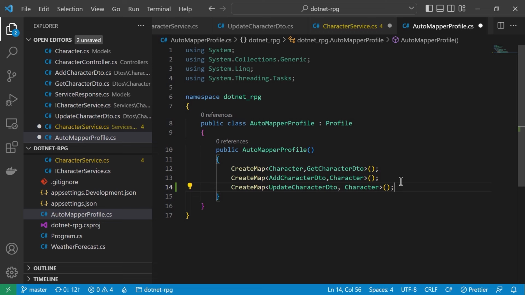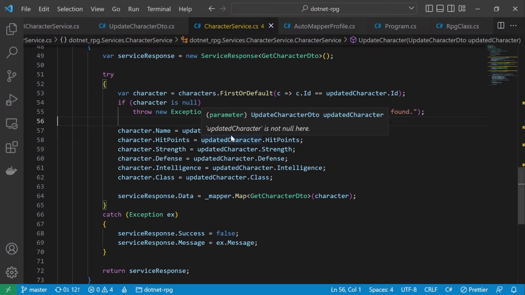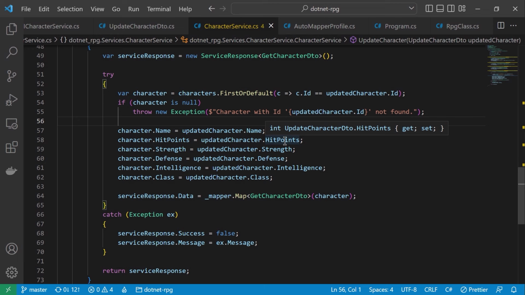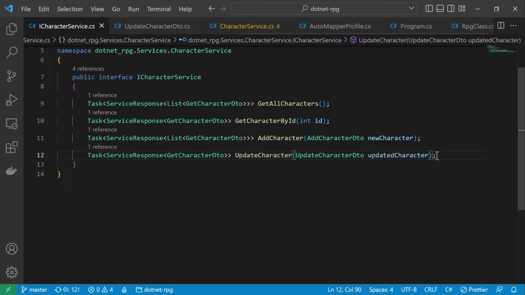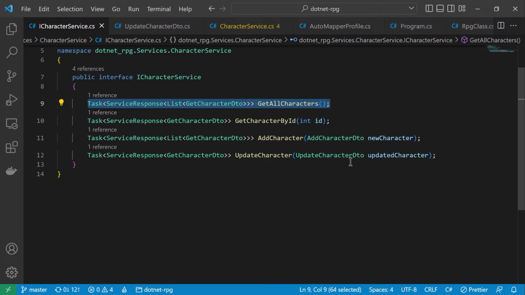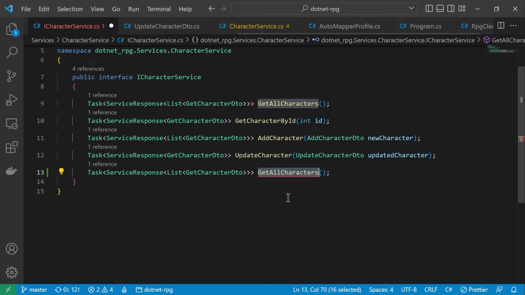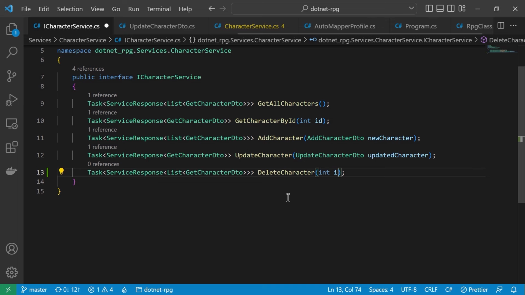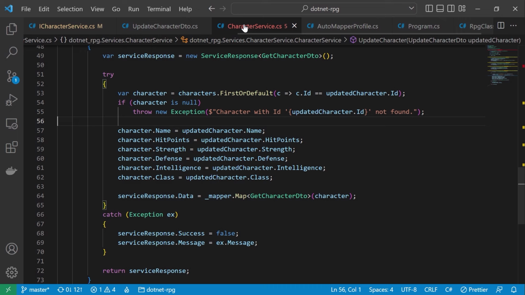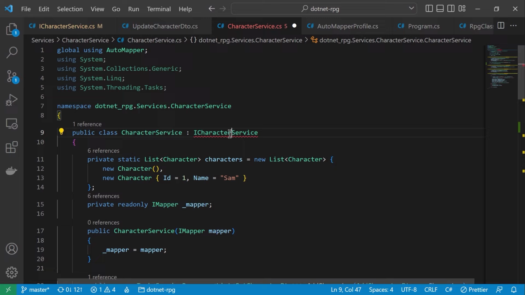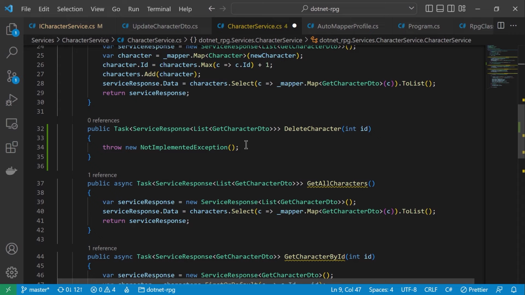To delete an RPG character, again, we have to make modifications to the ICharacterService interface, the character service, and the character controller. So again, let's start in the interface here. And here now, again, we add a new method. Maybe we can return the list of all characters to see if it was really removed. And we call this now DeleteCharacter with an ID as a parameter. And now let's already move to the character service. We implement the interface. Where's the method? There it is. And actually, we can copy the code of the update character and just make some changes.